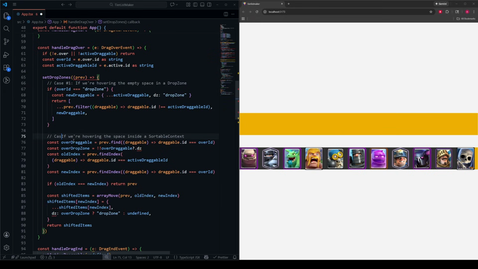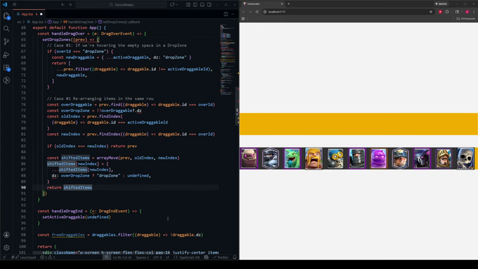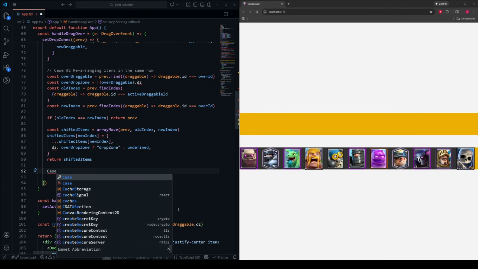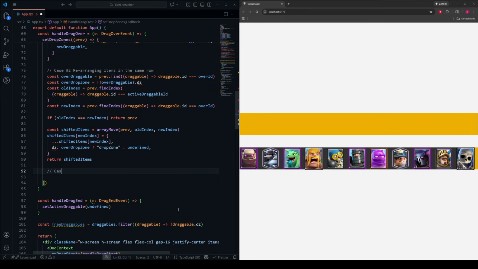This right here is going to be case number 2. However, instead of saying this case is when we're in the sortable context, let's make this extremely clear and say that this case is only when we are rearranging items in the same row. Case number 3, which I'm going to comment here at the very bottom, is going to be another distinct case, which is now new with the introduction of multiple drop zones. This will just say case 3 is going to be if we are rearranging between 2 different rows.